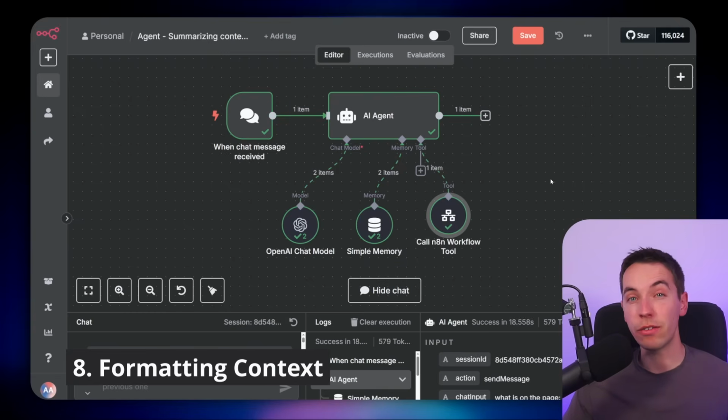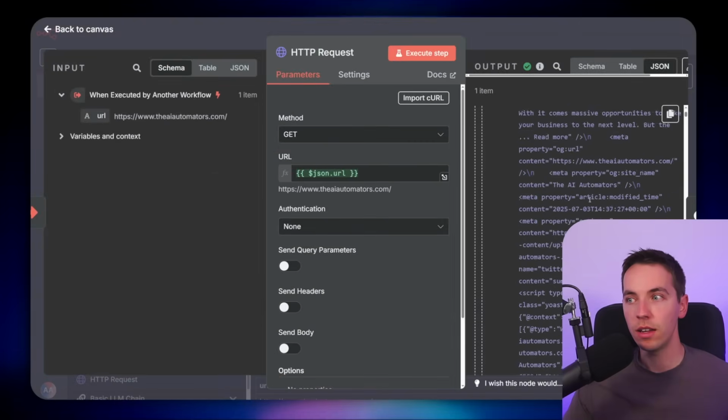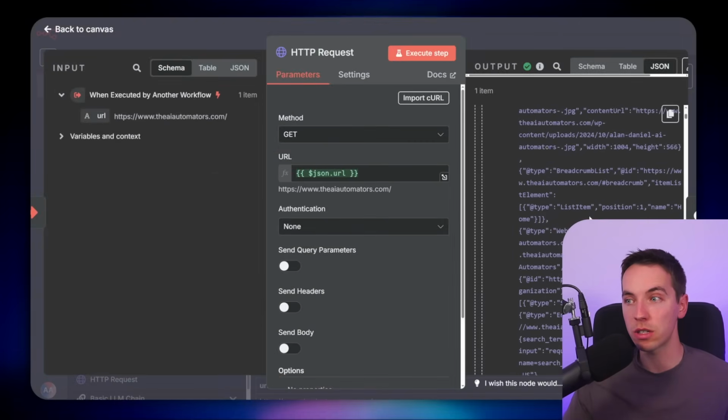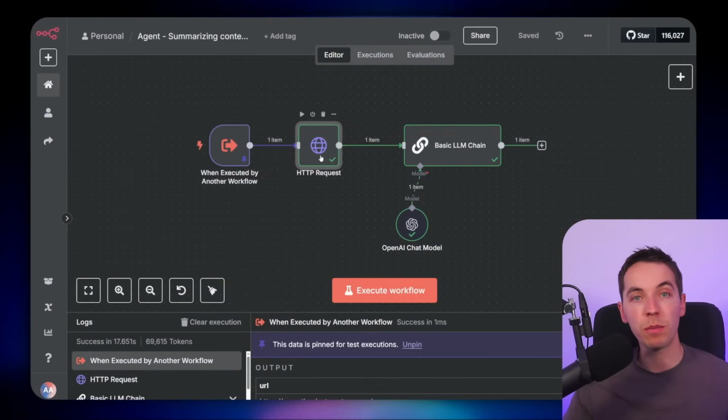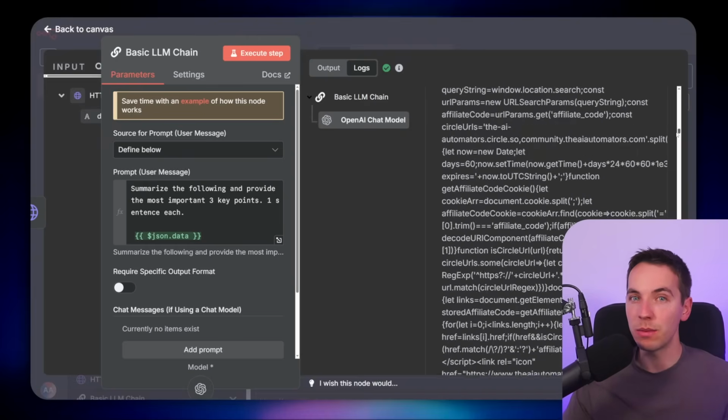Another area that you should definitely give some consideration is the format of your context. For example, in this case, we used a HTTP request to get the entire HTML response for that page. And then we're passing that into the AI model. There's a lot of extra information here and it's in a HTML format.